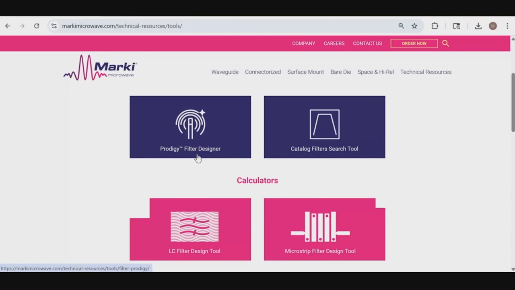It does full 3D FEM quality filter designs on gas, as in the performance you see out of Prodigy is essentially what you're going to get when we fabricate the filter. The LC filter design tool and the microstrip filter design tool, these are more calculators in that they are running textbook equations in the background and giving you idealized LC values or idealized microstrip layouts.